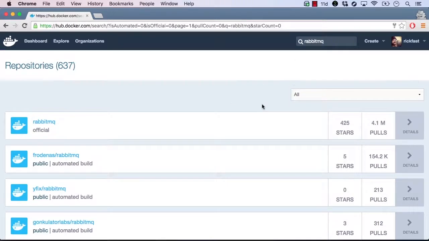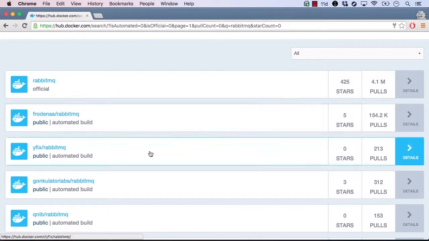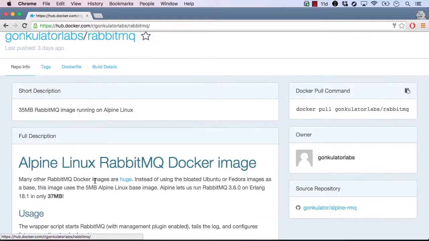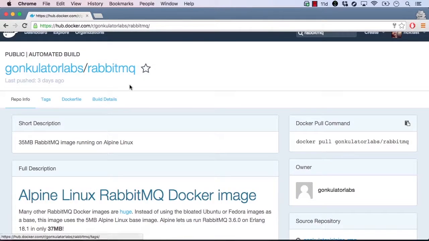It looks like there's lots of possible images. Let's click the fourth image, which looks like it's a community contributed image. The image repository we clicked on is owned by the organization Gonculator Labs and is simply named RabbitMQ. Images on Docker Hub that are contributed by third parties or users are prefixed with the user or organization name. Likely, you've noticed that the images we've used in earlier lessons are prefixed with my name, Rick Fast, which is my Docker Hub username.